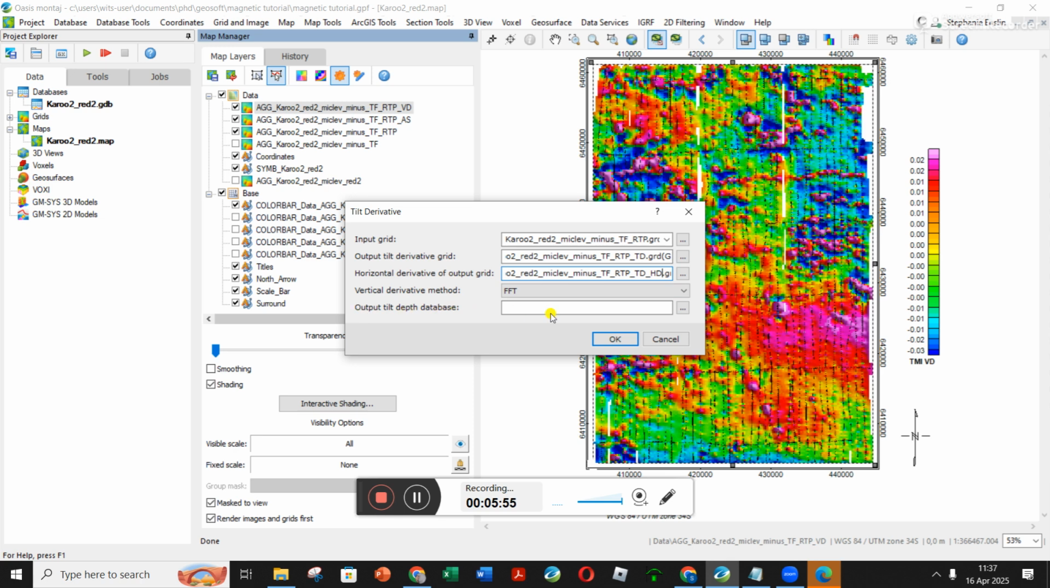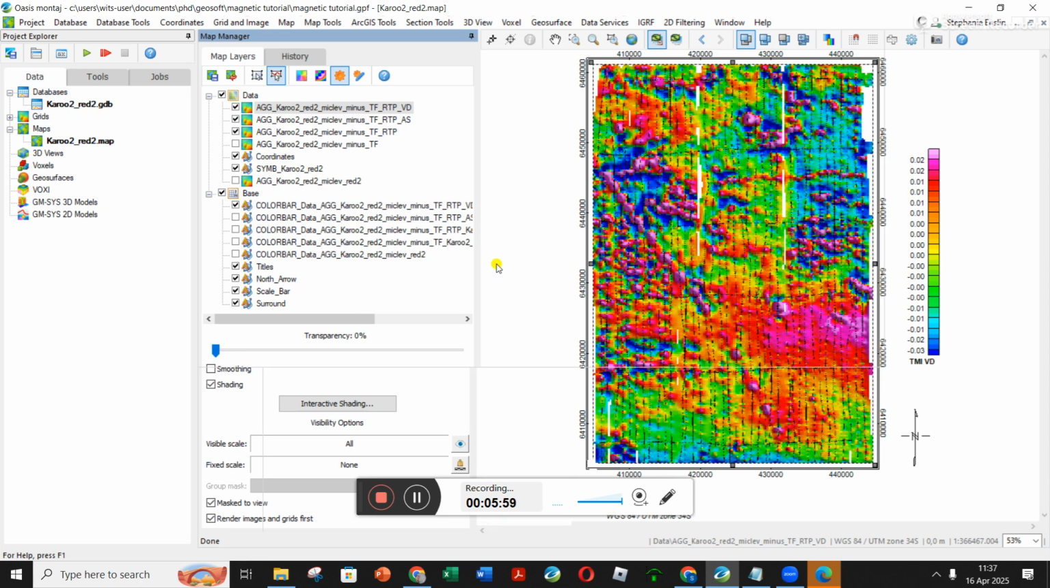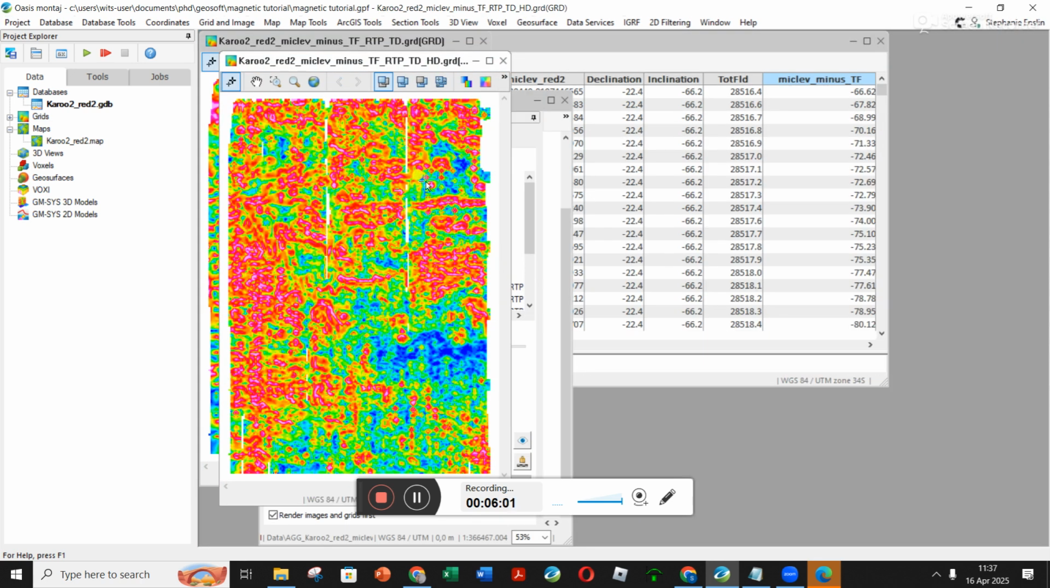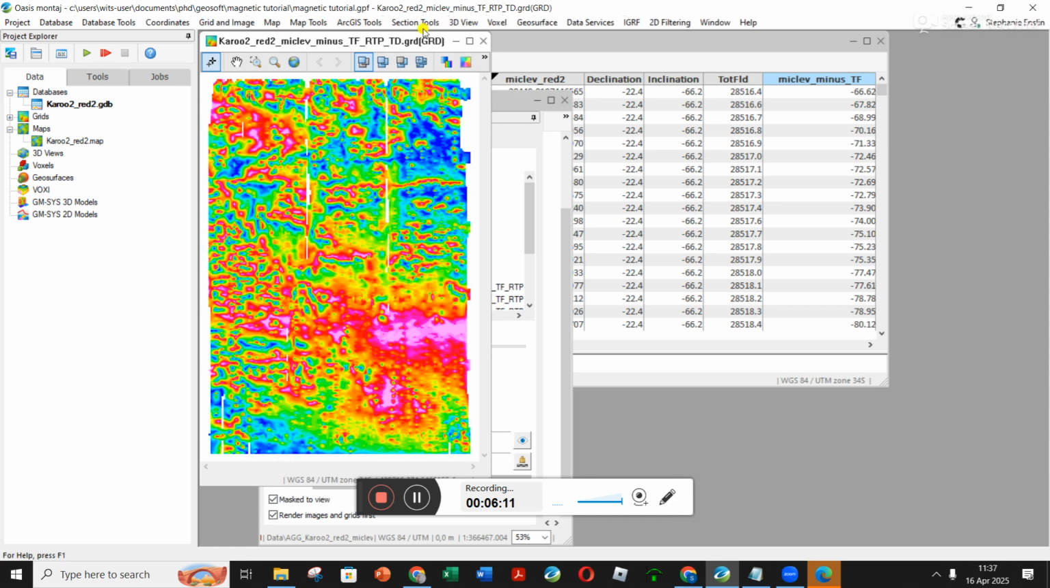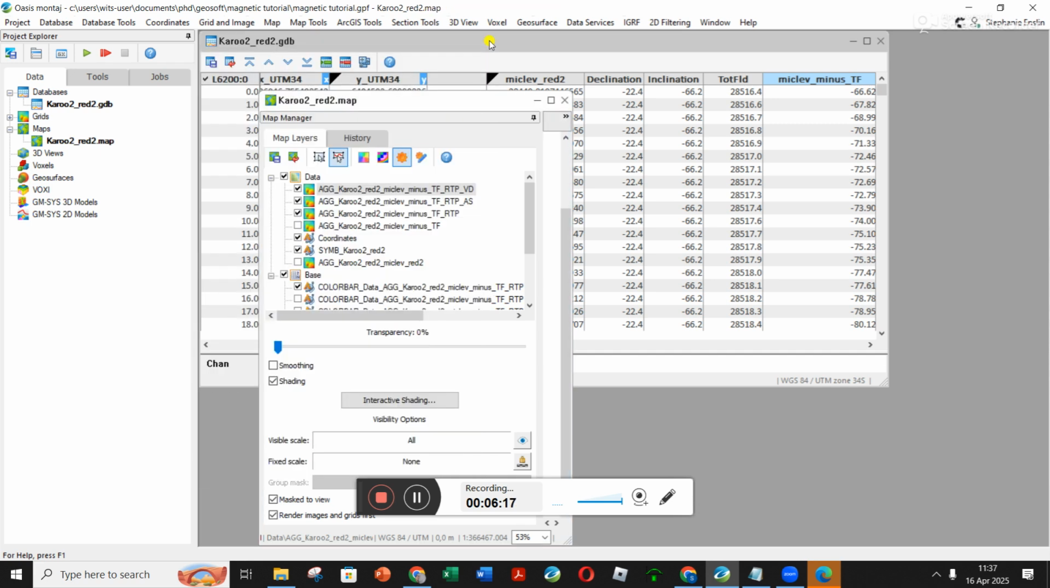Let's see if we leave output database blank, if it sorts that out itself. And I click OK. And the first one that comes up always looks a bit weird, although this looks pretty fun. So this is the horizontal derivative of the tilt derivative. I'm going to close it for now. And this is the tilt derivative. It's often very squiggly. Analytic signal is very splotchy and tilt derivative is very squiggly.